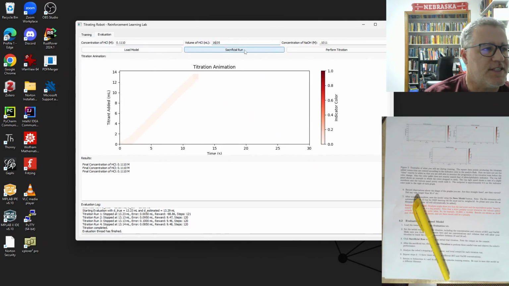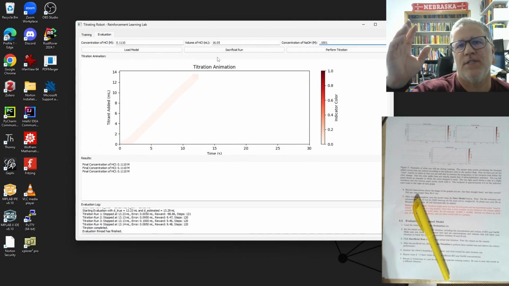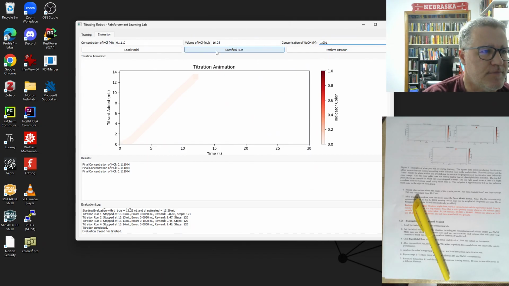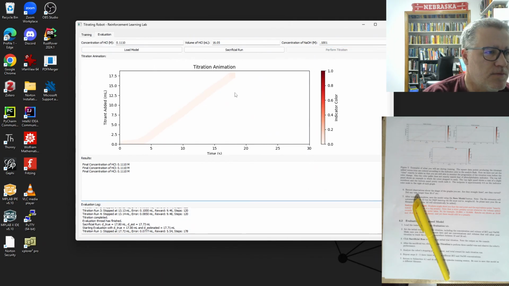Let's go back to that 16 and change this again. And you want to stay reasonably close to 0.1, and then you want your endpoint to be somewhere between 10 and 25. Okay. And so, close, but we did have one run that went past.